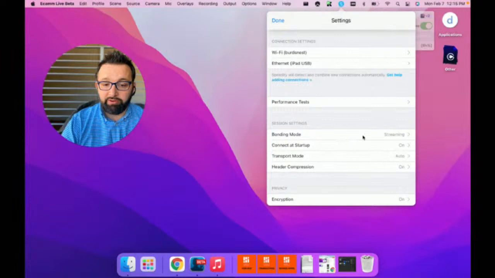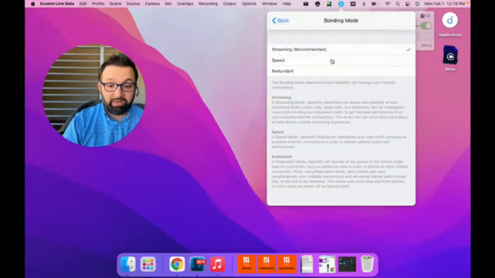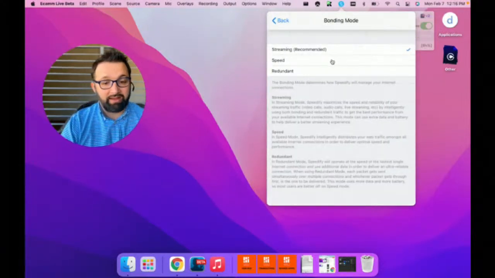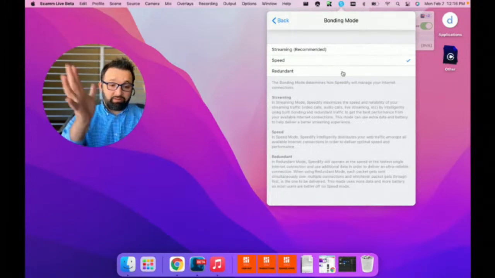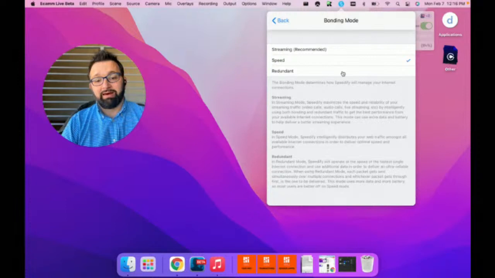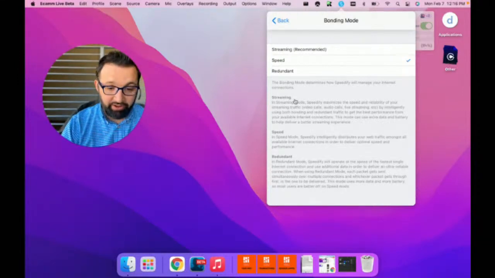So I can go down here and say bonding mode. I can put it into streaming. If I need to get speed, then I can go into a speed mode, or I can do what's called redundant, which basically sends out the packets in 2 different ways and allows me to just keep really strong internet.